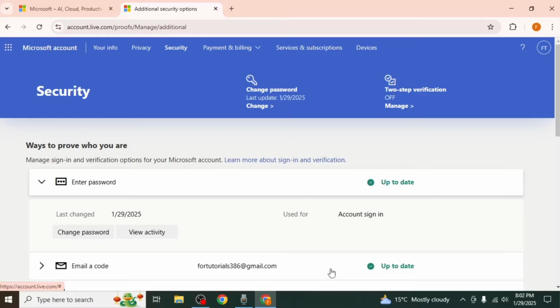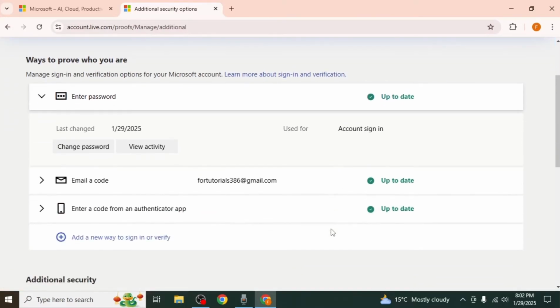With Microsoft Authenticator, you can securely sign in to new devices, enable two-step verification, and even reset your password.